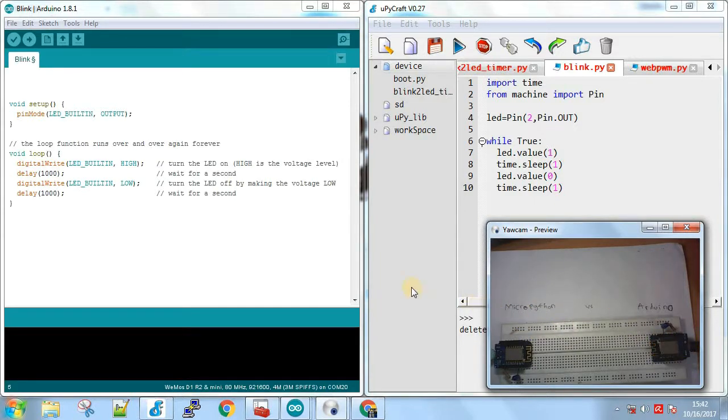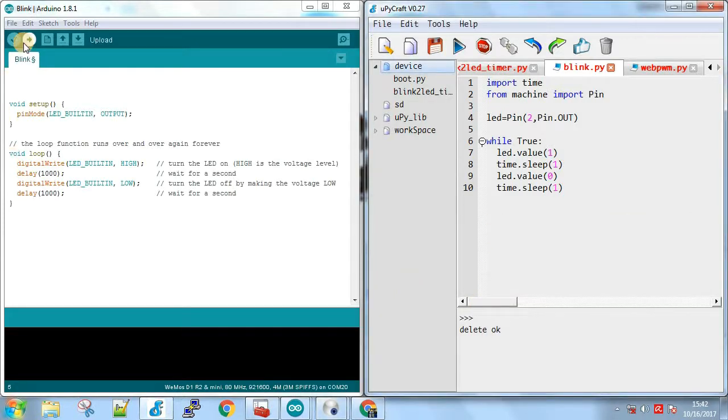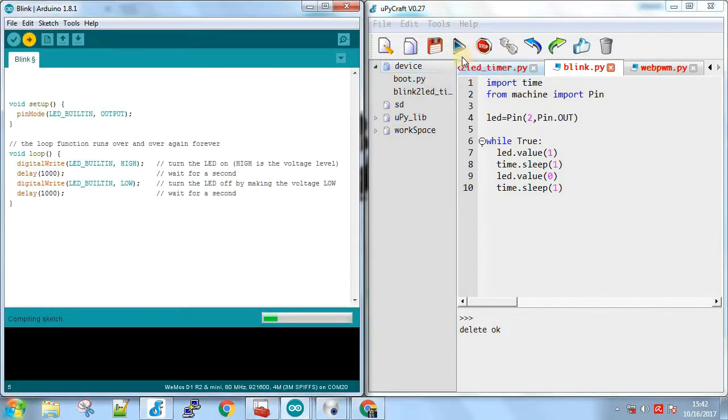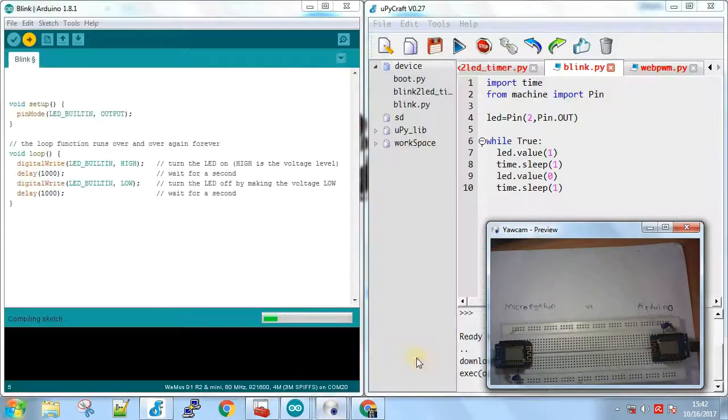In this case, I'm going to let Arduino upload first, so I'm going to click this one first, and then I'm going to click this one after, and see which one is running first. Okay, I'm going to click upload on this, and I'm going to click this one. As you can see, the MicroPython already runs the blink code directly. Not even a single, I don't know, I think it's below 2 or 3 seconds.